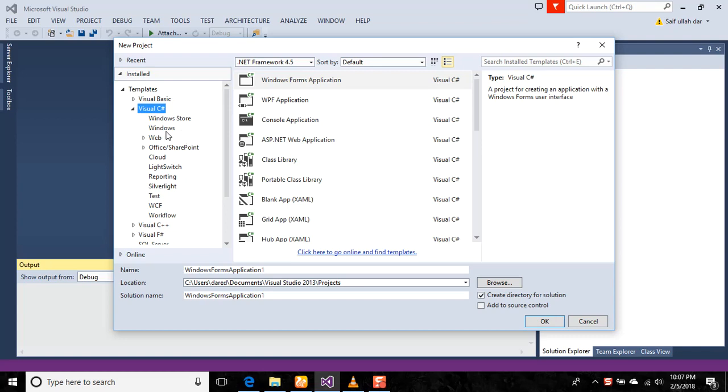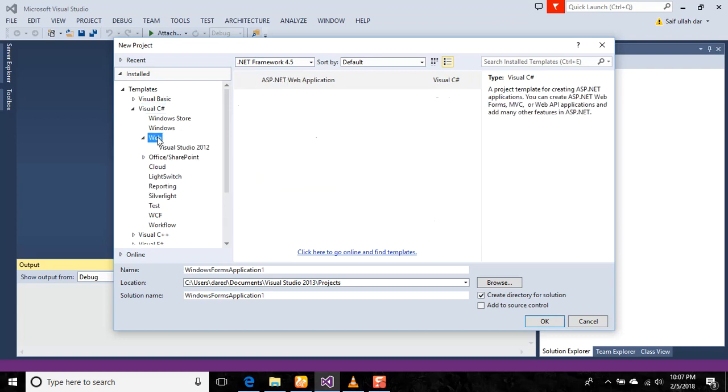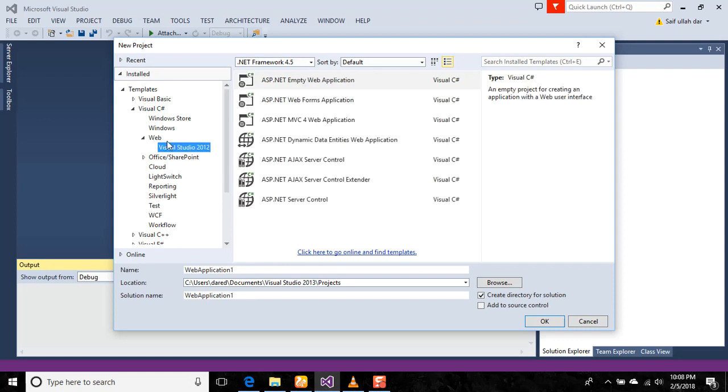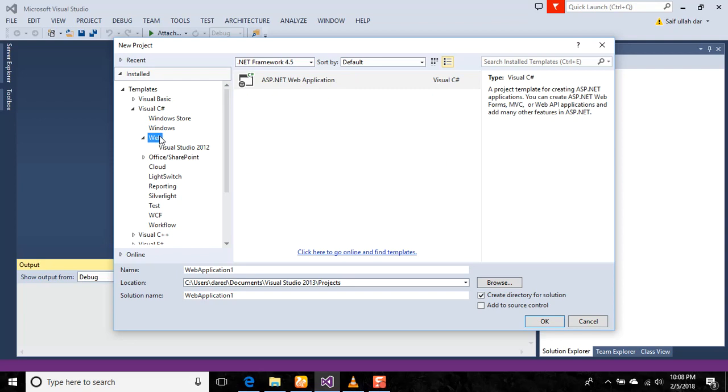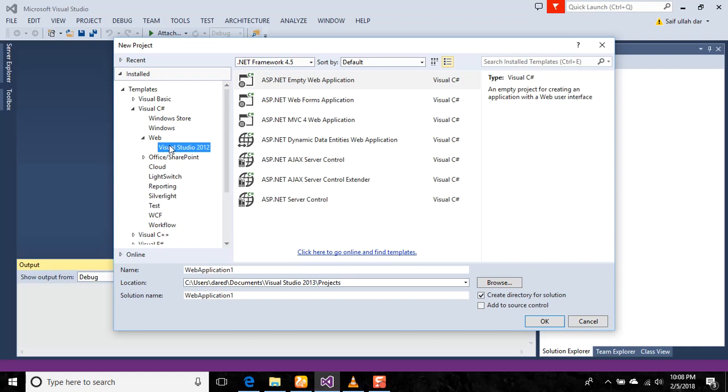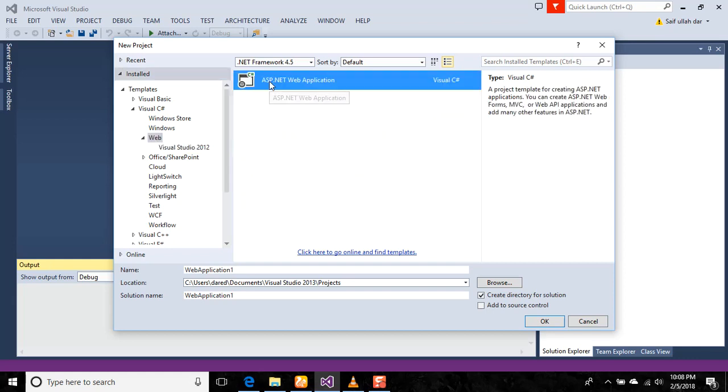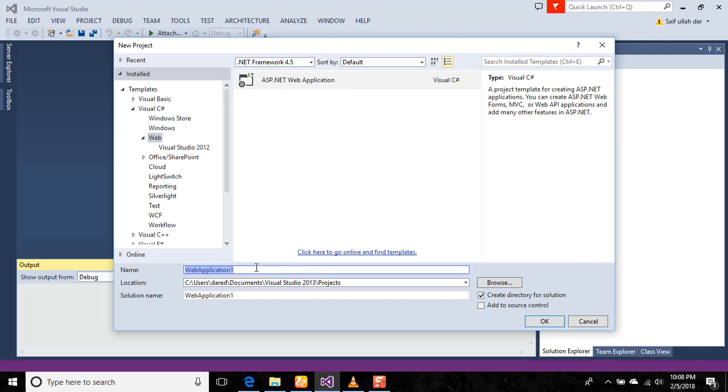After that, we are going to create a web application, so I am going to click Web here. In Web we have the ASP.NET web application, and if we click Visual Studio 2012, then we have ASP.NET empty web application, web form, and something else. I'm clicking on the web application.